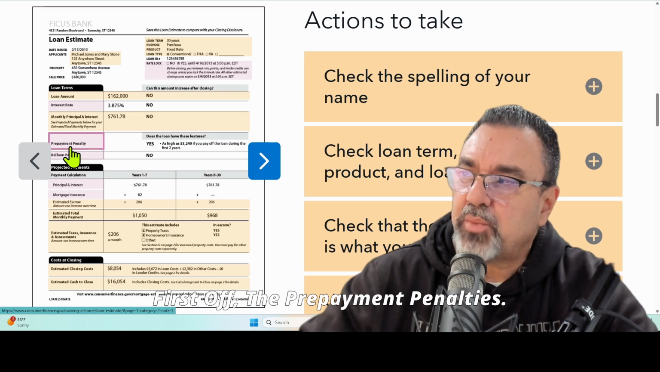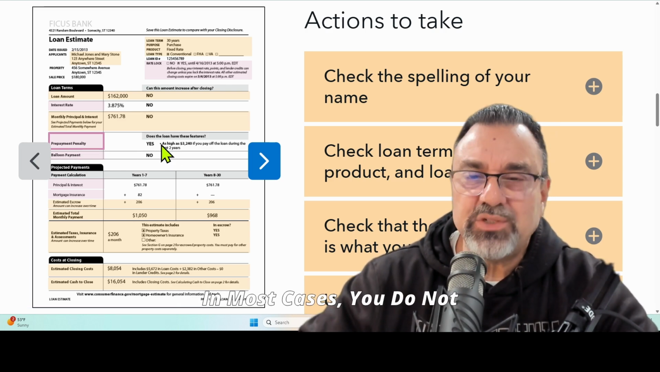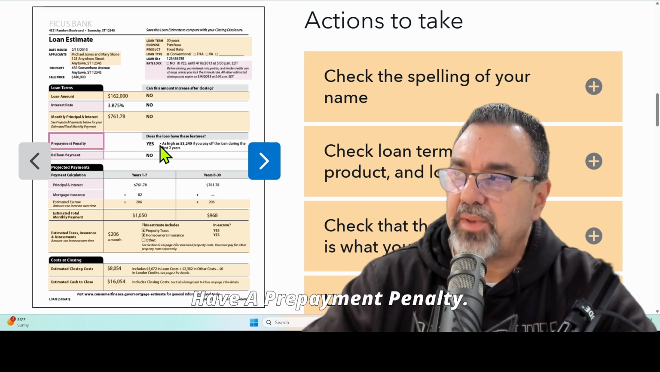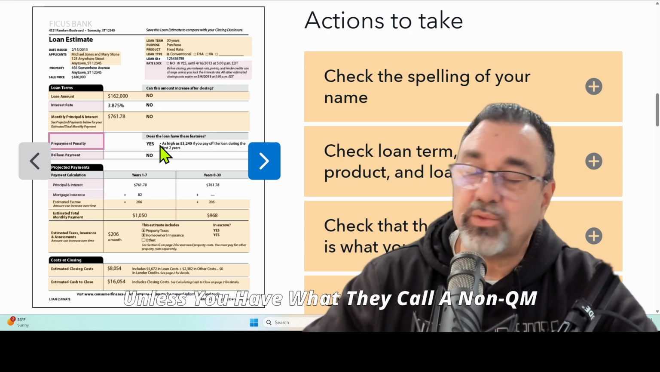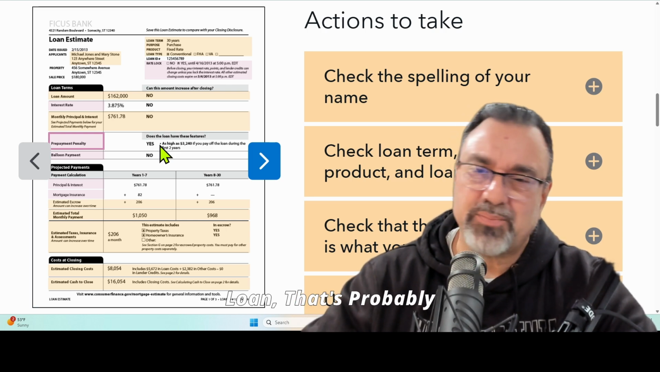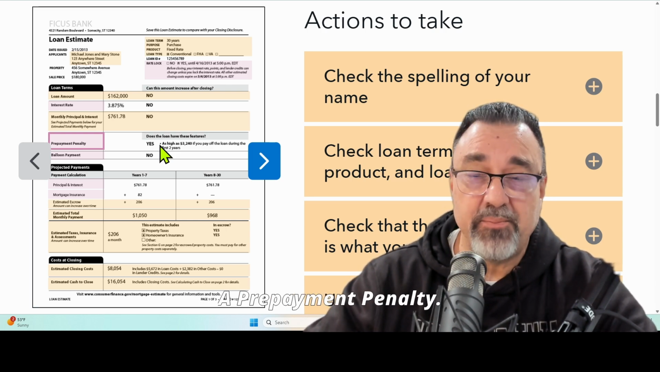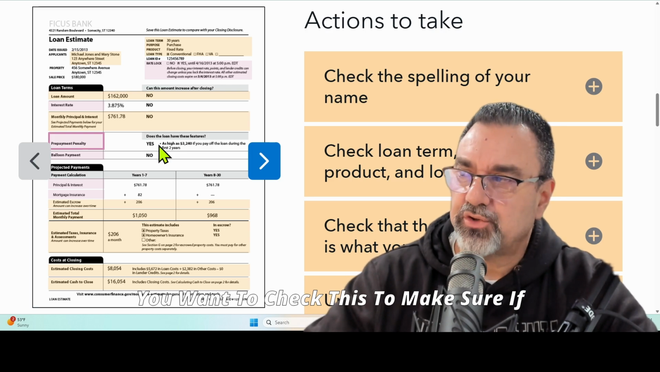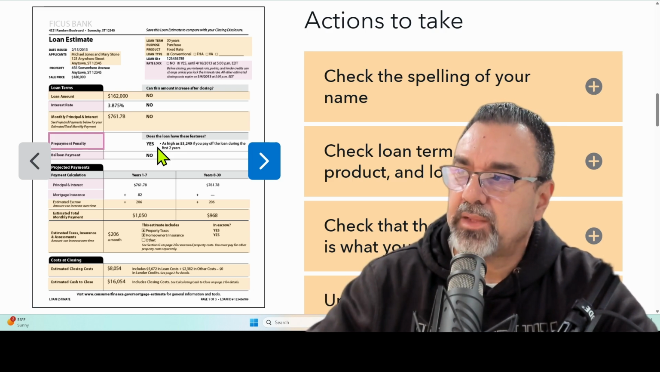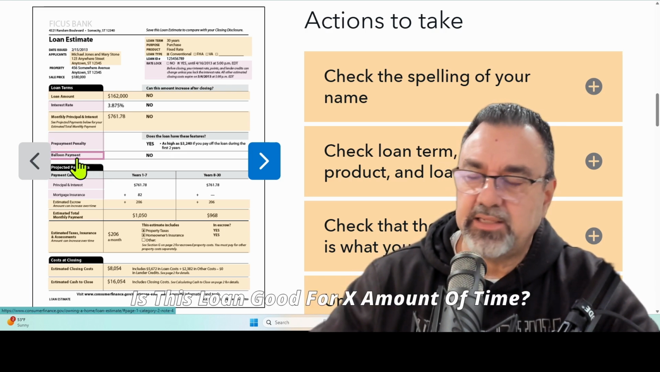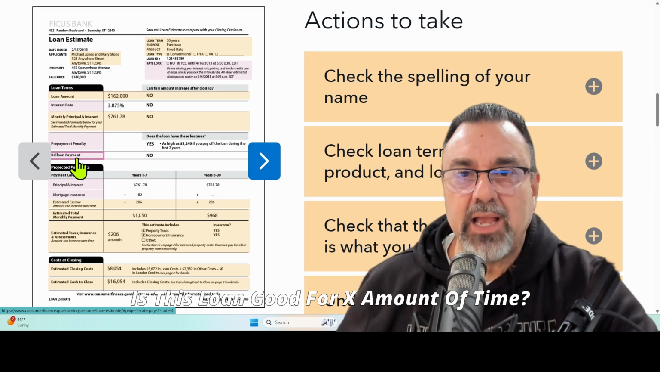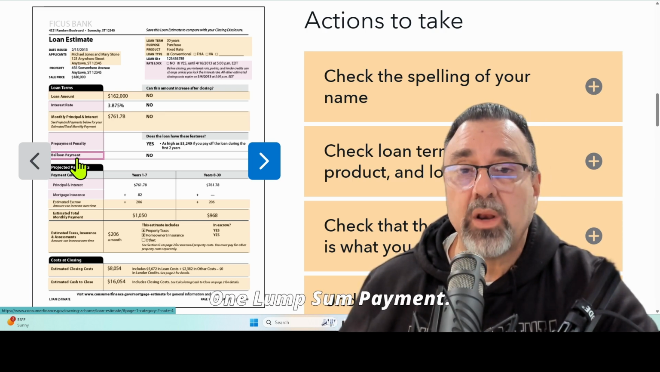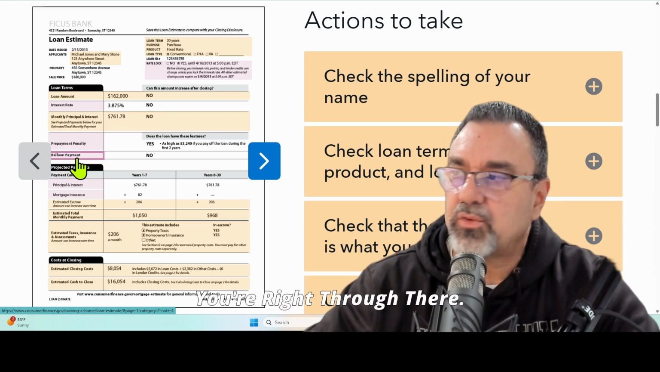Okay, first off, the prepayment penalties. Look at this. In most cases, you do not have a prepayment penalty, unless you have what they call a non-QM loan. That's probably the only case you'll have a prepayment penalty. But you'll want to check this to make sure if you have one or not. That's number one. Next thing is a balloon payment. Is this loan good for an X amount of time, and then at that point, you need to make one lump sum payment? It'll tell you right through there.